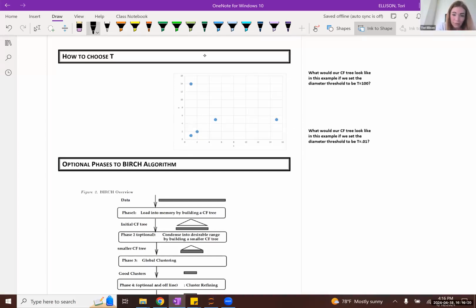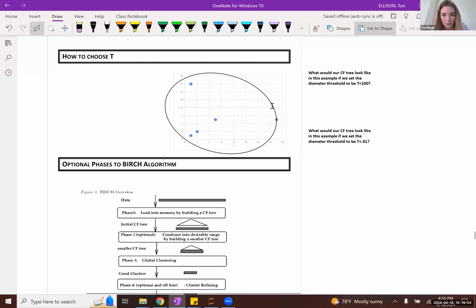So eventually, you would end up getting just a single leaf and root node that was comprised of all 5 observations, comprised of the linear sum of all 5 observations, and the squared sum of all 5 observations.